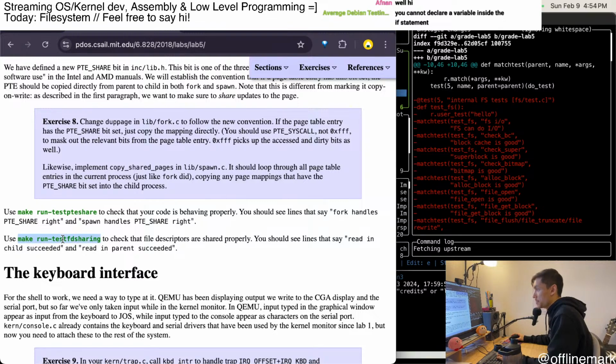This is then building on top of that, we can test that file descriptors are shared properly, because file descriptors are just stored in memory basically. And so we're going to mark all of that file descriptor memory with the share bit, and then that's going to mean that that file descriptor state gets shared.